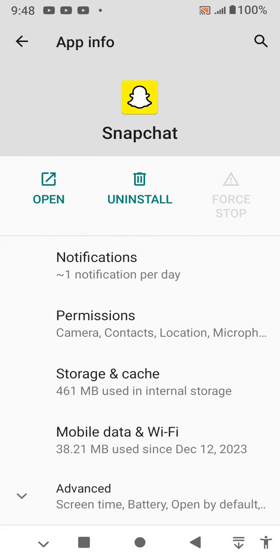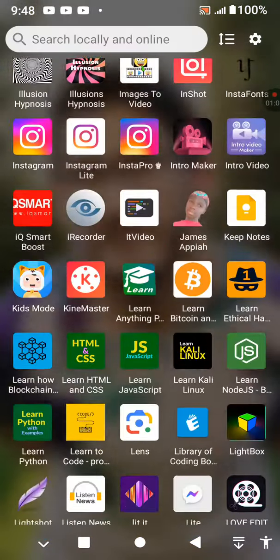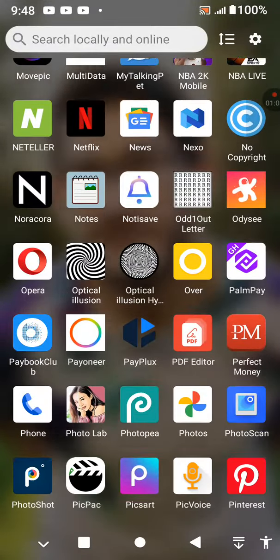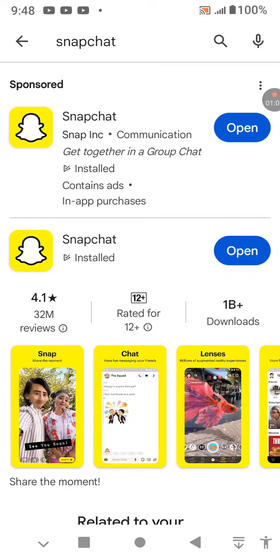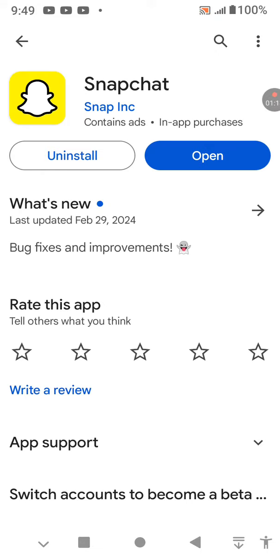After doing all this, what you have to do is to go to your phone menu and try to search for your Google Play Store. When you find it, just tap on it to open it. When you open it, try to search for Snapchat. When you find your Snapchat, just tap on it. When you tap on it, tap on the update button over here. After tapping on update, you are going to get the latest version of Snapchat.